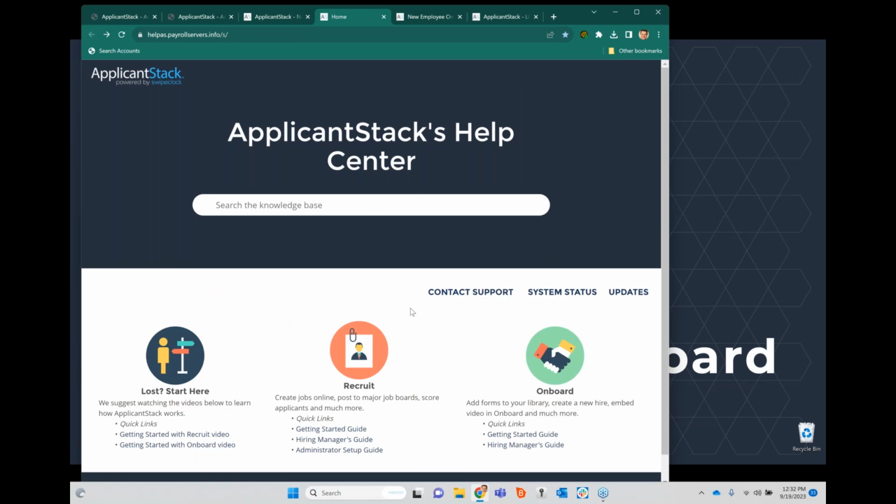And while we're here, I'll also add for new users, there's the Getting Started guide and the Hiring Manager's guide for onboarding that are found here as well, just on the front page of the Help Center.